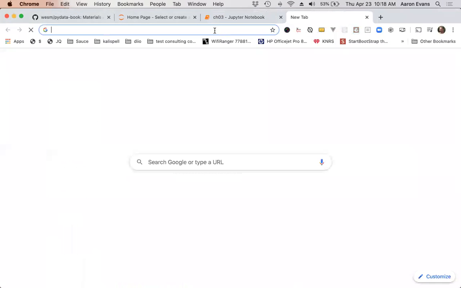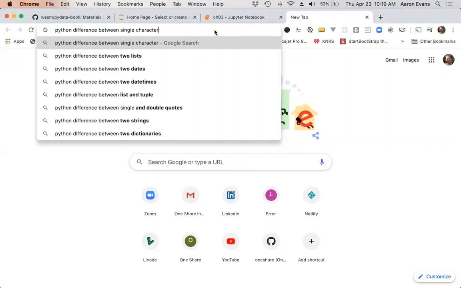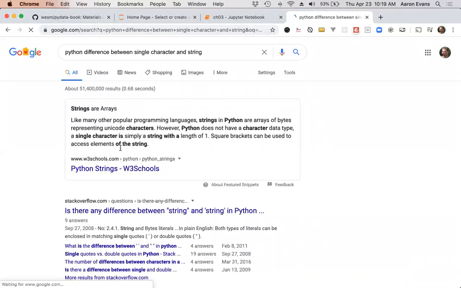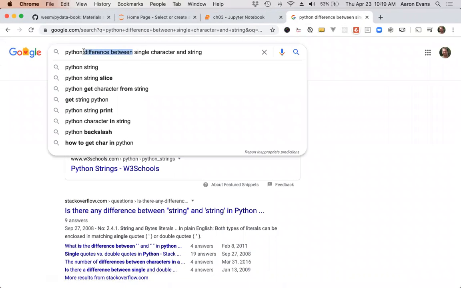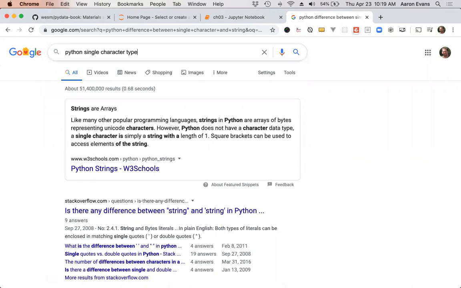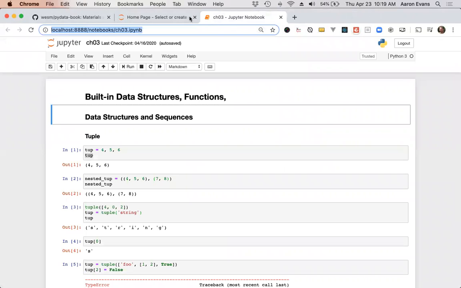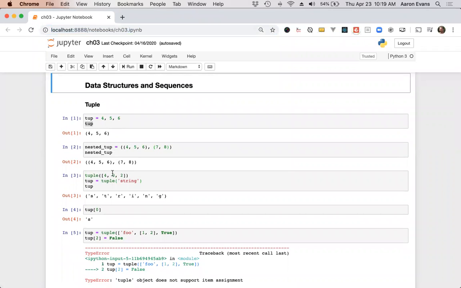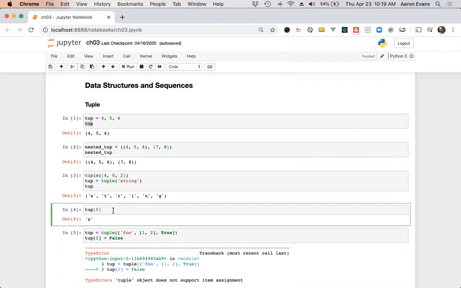Let's research. Is there any difference between character and string? Google doesn't know. Python does not have a character type. That's what I thought. Okay, let's close these other tabs down. Okay, so we've got a tuple that takes a list converts the values in the list to a tuple. A tuple that takes a string breaks the characters in the string up into single character strings and creates that tuple.